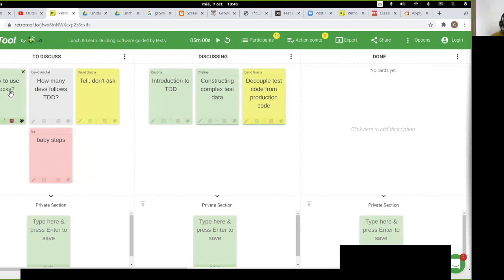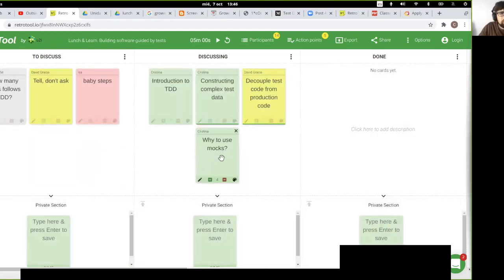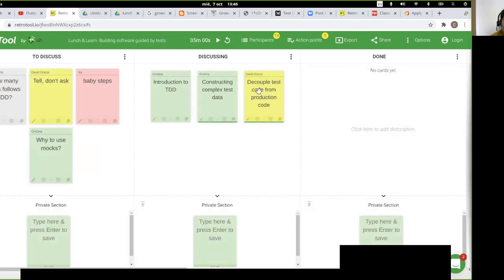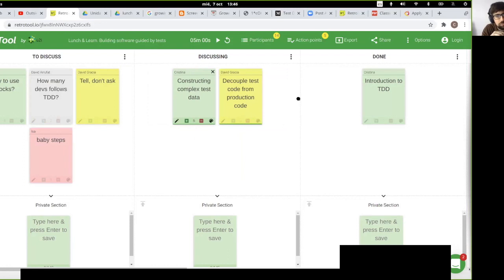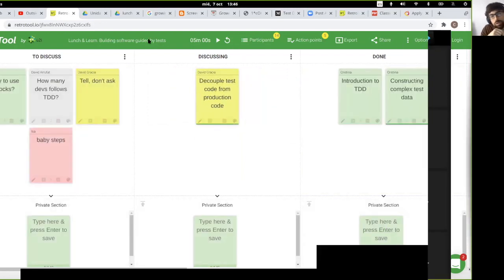So the next topic was why to use mocks. I think I added this. Cristina? Yes. Sorry, the couple test code. No, it is one. So this is the current one, no? Yes, the couple.